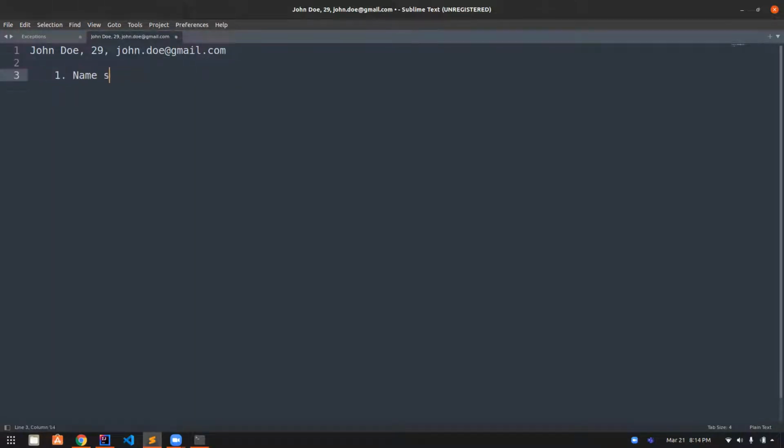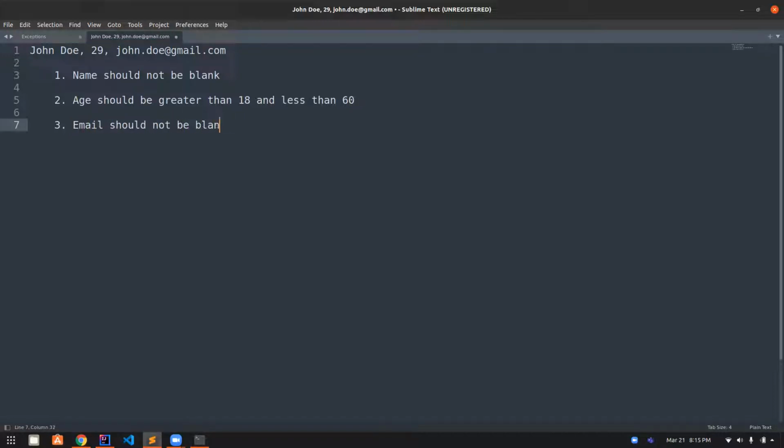The condition is that name should not be blank. Age should be greater than 18 and less than 60. Just imagine a scenario that you have to validate this thing. Email should not be blank. So let's say we have to do these things.